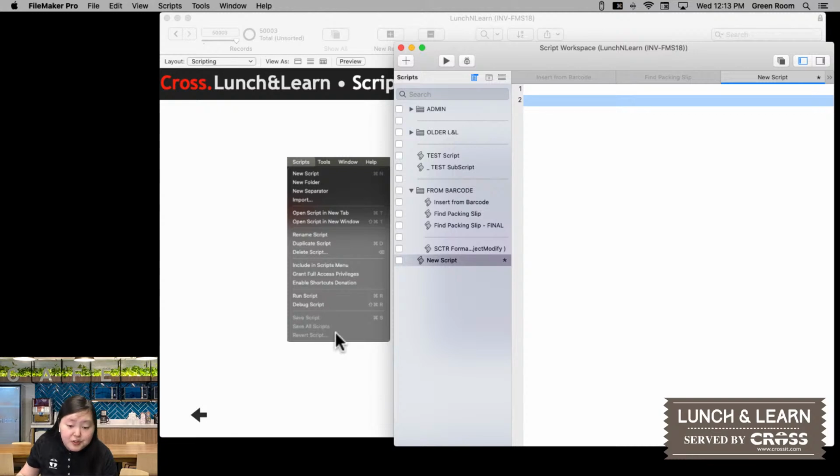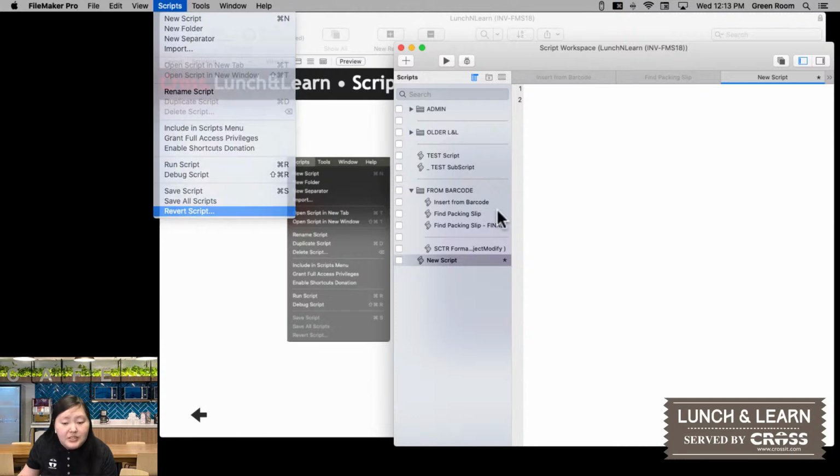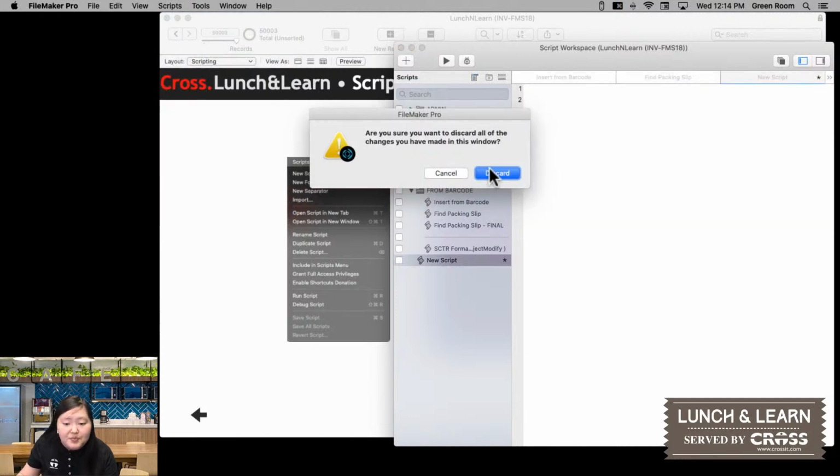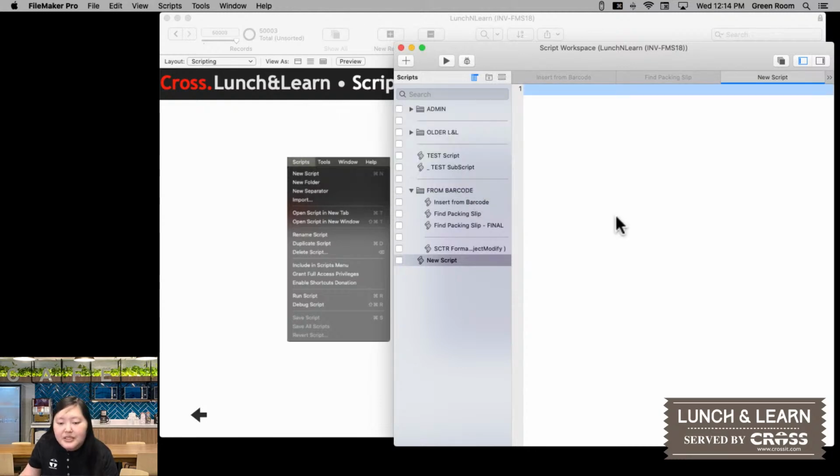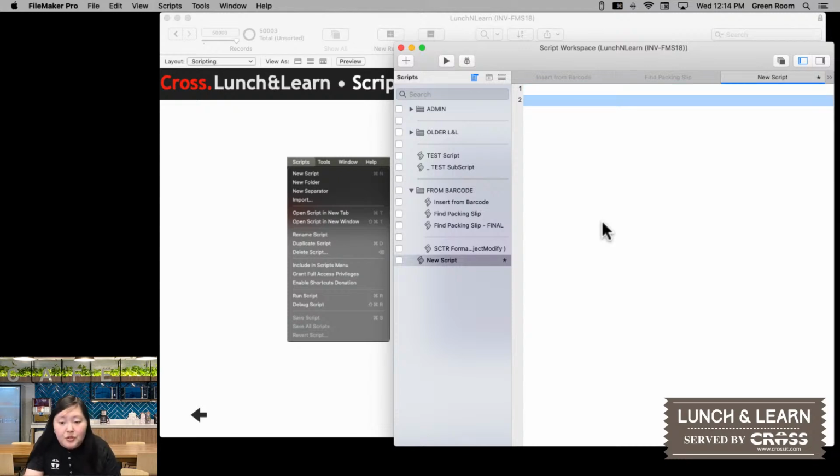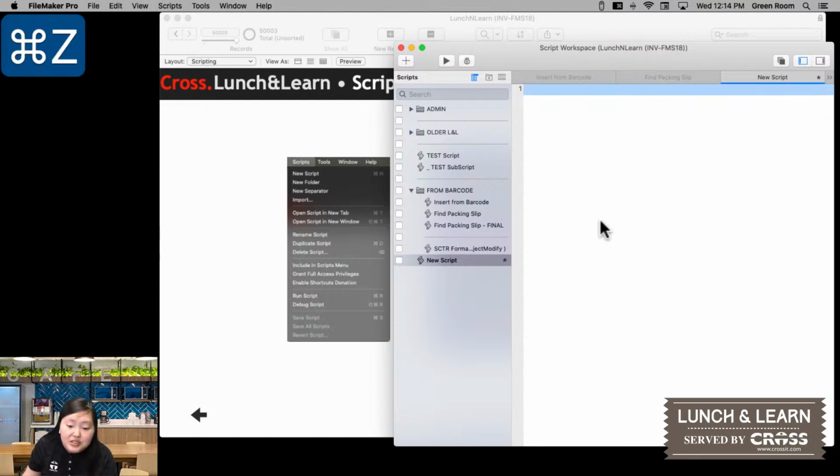Now, there's revert script. If you do revert script, it will go back to the last save point of that script. If you do that, it'll first let you know that it will discard all the changes that you made. This doesn't work if you have changed it and then saved it again. But what you can do is use Command Z to undo, even what you just did, even though you had saved the script.